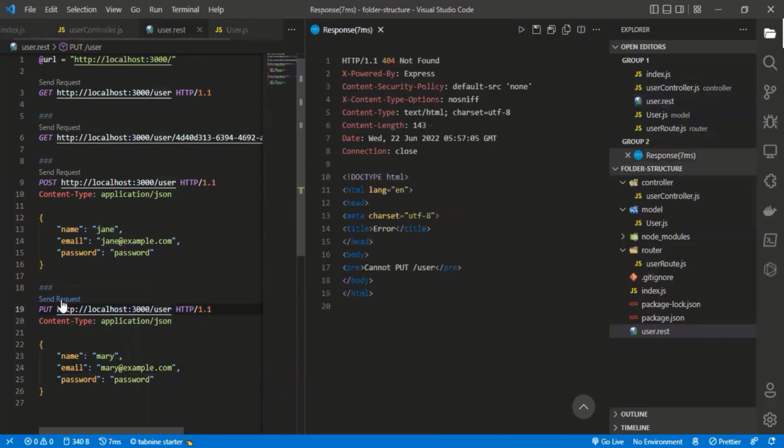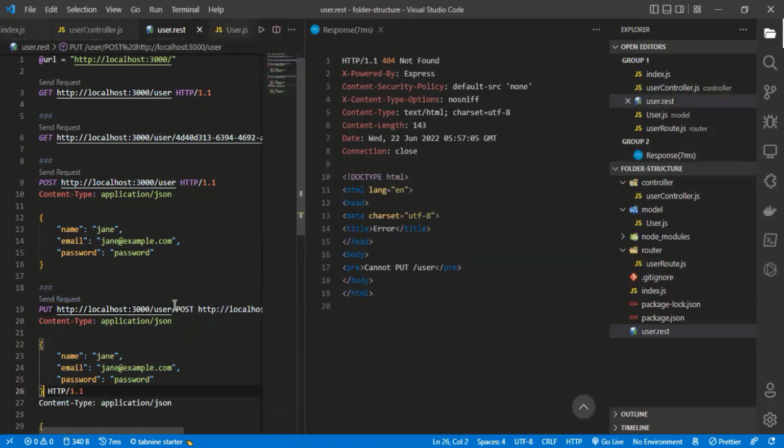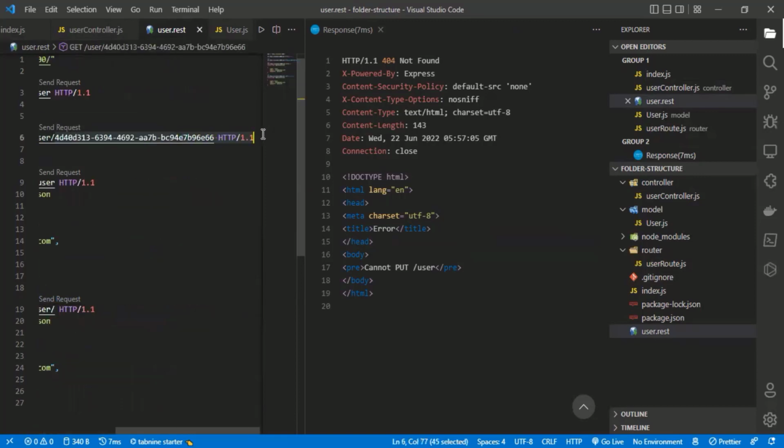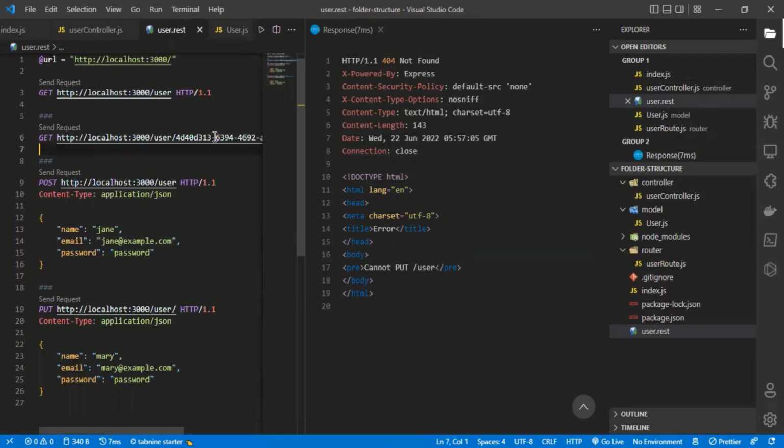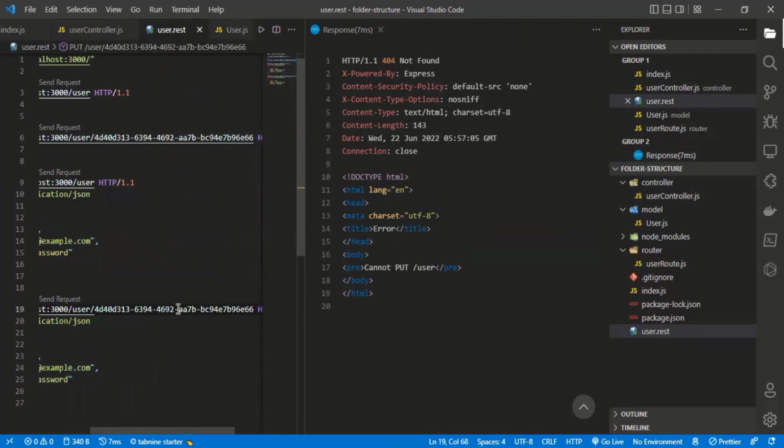So let's see what we've got. So we got 404 not found. Why are we getting not found? Because we did not add the ID. So let's include the ID. No, I have to copy again from here. I have to copy it from here, then go down and include it after this user.